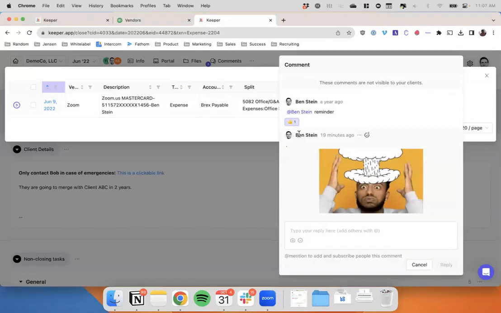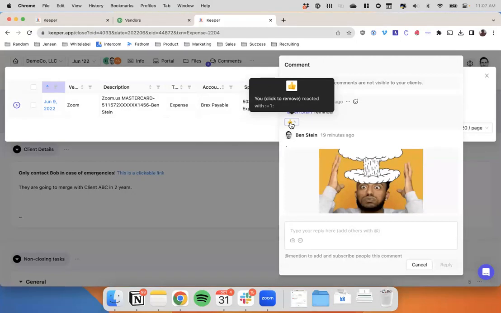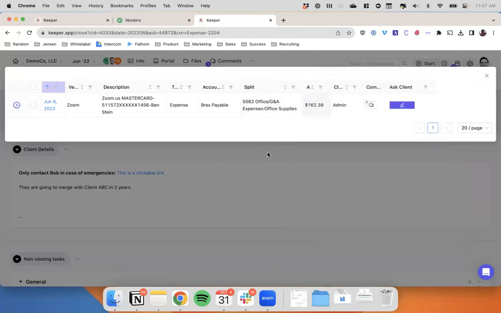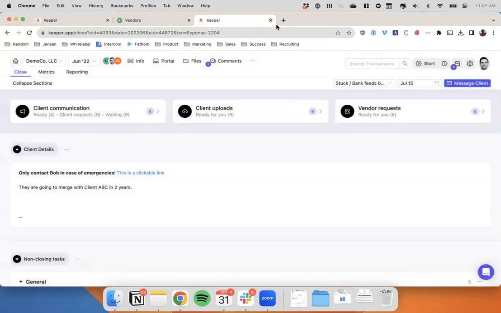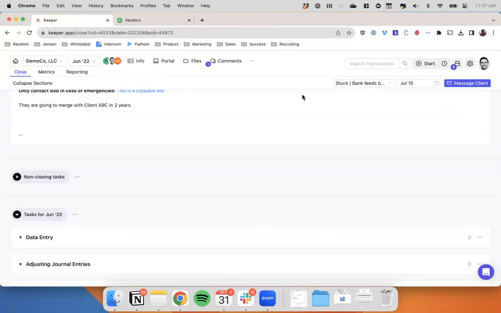And then last but not least, you also have the ability to emoji react to comments. So this is a great way where you don't need to just say, yes, approved, or I've seen this before. You could just leave an emoji reaction. And if you hover over that, you can see who left the emoji reaction as well. All right. So that's the upgrades for comments.